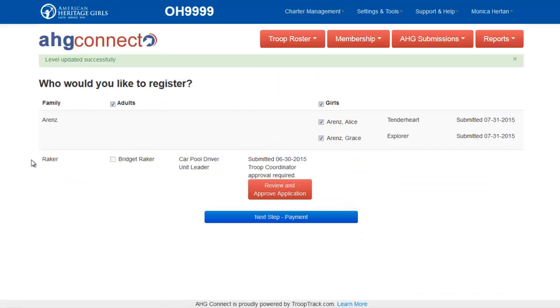And then for adult leaders, it gives you the opportunity to bring up and review their application and approve it. Once you've completed those steps, these girls and or leaders are available to go to the final step, which is the payment step.